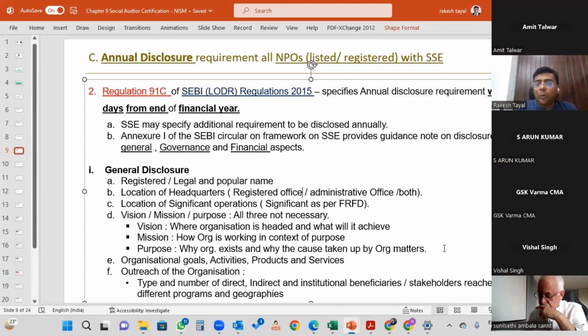Location of significant operations we have to give. Now, what are the significant operations? Significant operations have to be defined under the fundraising document. So we have to take that significant word from that, or from the constitution also we can take that, if that FRFD is not there and only the NPO is registered. But if an MCQ comes in the regulation, they have mentioned that significant has to be taken from the FRFD only.